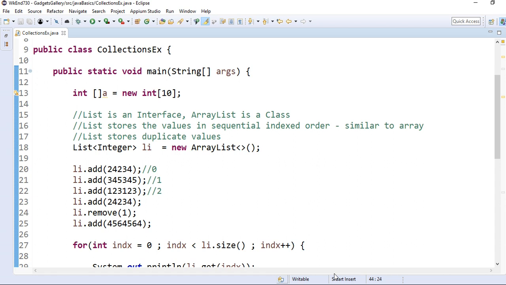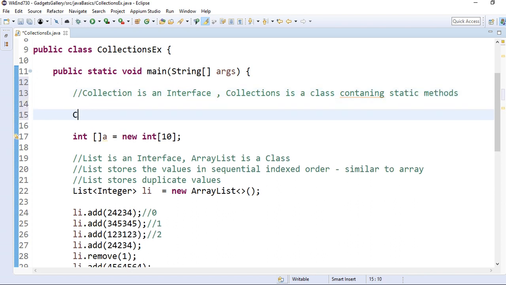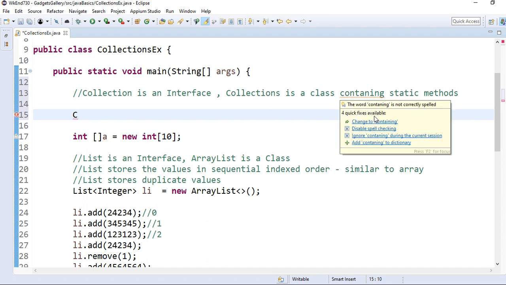Only one thing I'll add over here: Collection is an interface, whereas Collections is a class containing static methods, some utility methods.